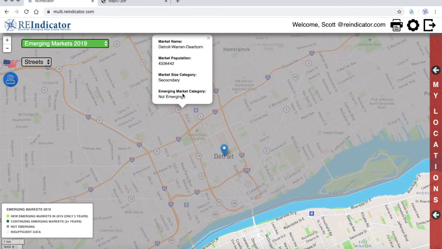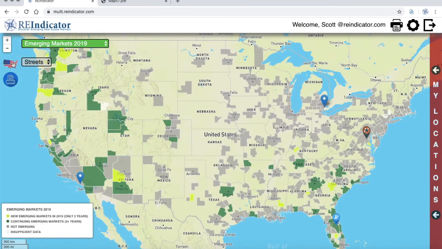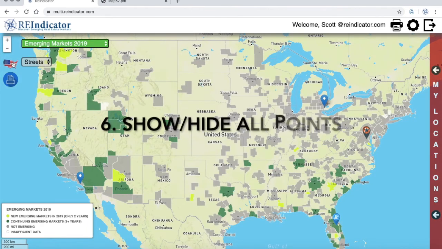It's over 4 million in residents. It's in the secondary class and it's a not emerging market. So there you go. That's available to you now as well to help you navigate around the country a little more rapidly. The second to last item on our list is the hide show all points.